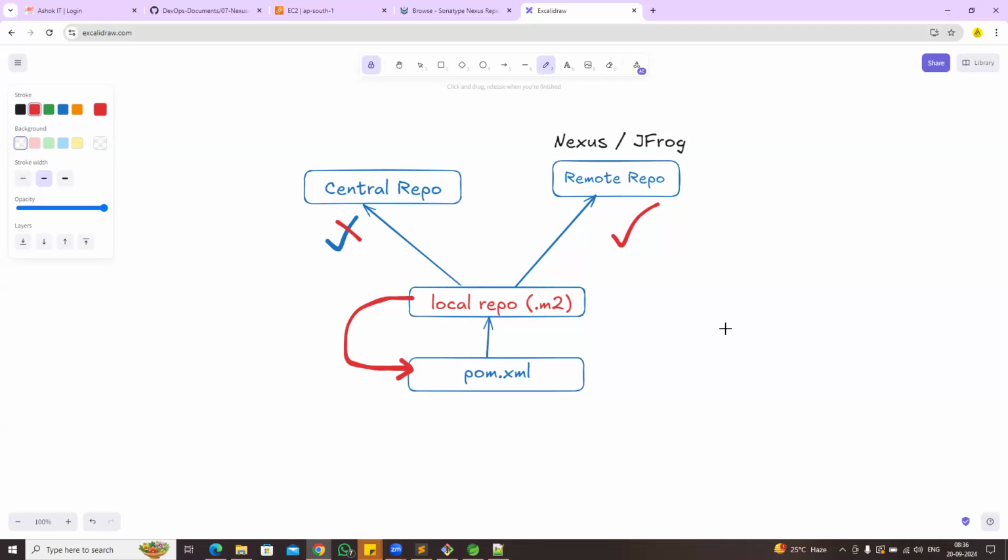It will download from the local repository only. If it is not available in the local, then by default, it will connect with the central to download the dependency. If it is not available in the central, then failure. But in real time, we should not connect with the central, we should connect with the remote.